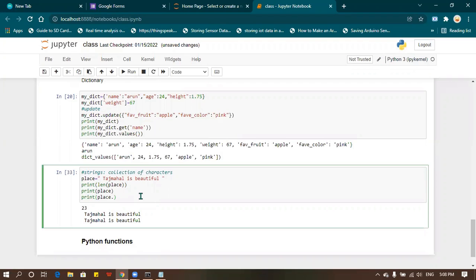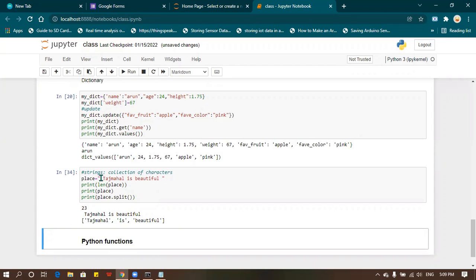Then you can use the split function. Run this, so it will split each word into a list. Are you able to understand this? Yes, ma'am. Okay. So do you have any doubts?